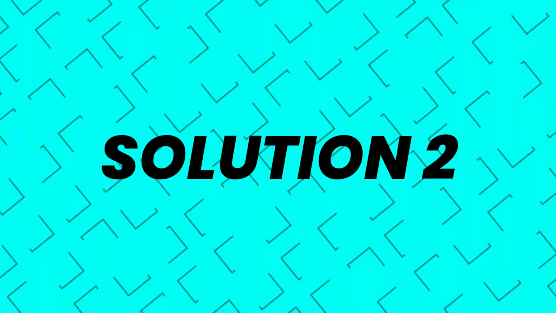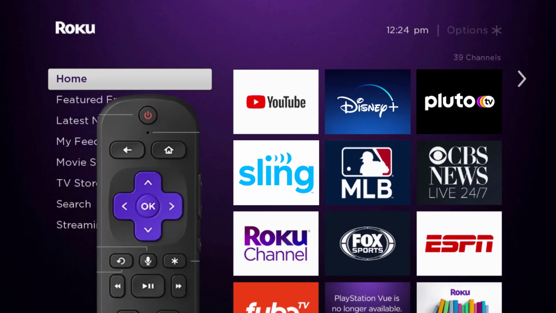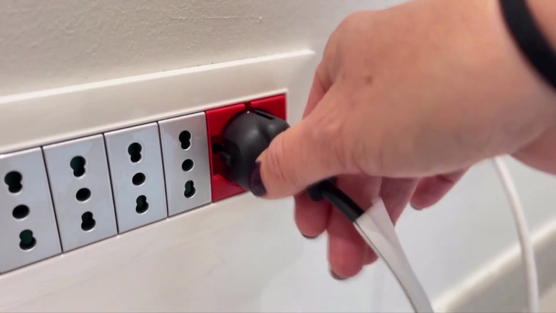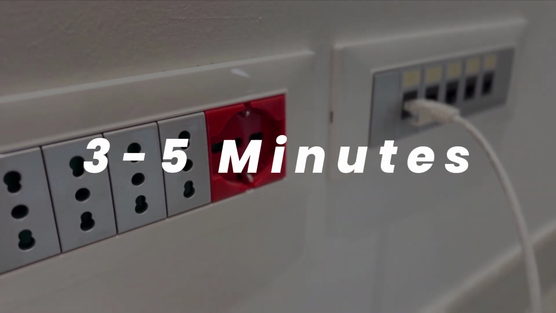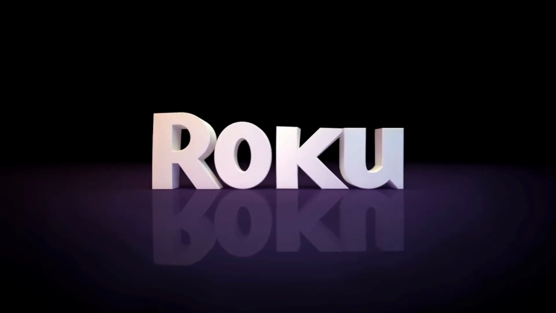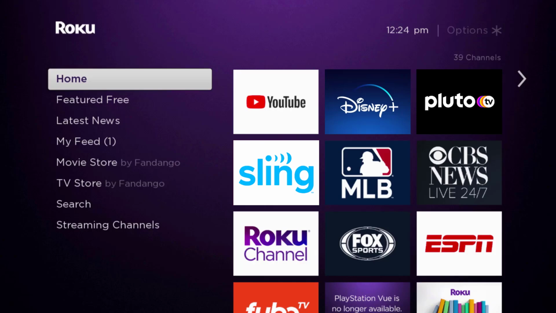But if you still encounter this issue, then you need to hard restart your Roku device. So the first step is to turn off your Roku device using the remote. Then unplug the power cable from the power outlet. Wait for 3 to 5 minutes, and then plug the power cable back in and turn it back on. This should fix the issue, but if it doesn't, then you need to completely reinstall the Disney app.